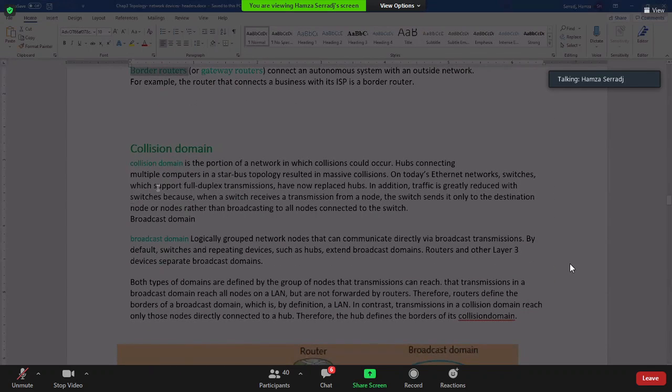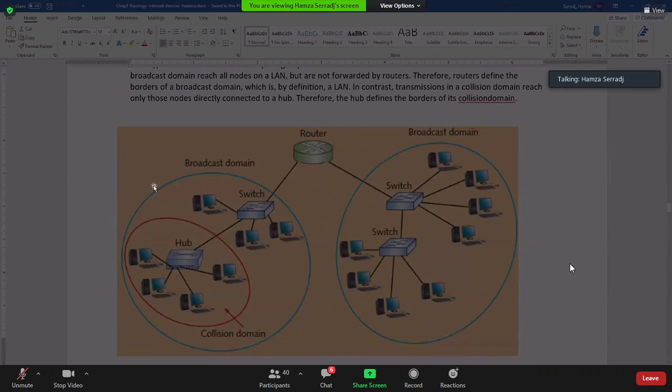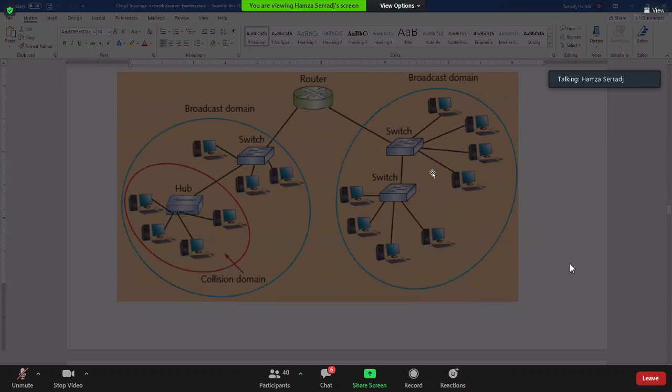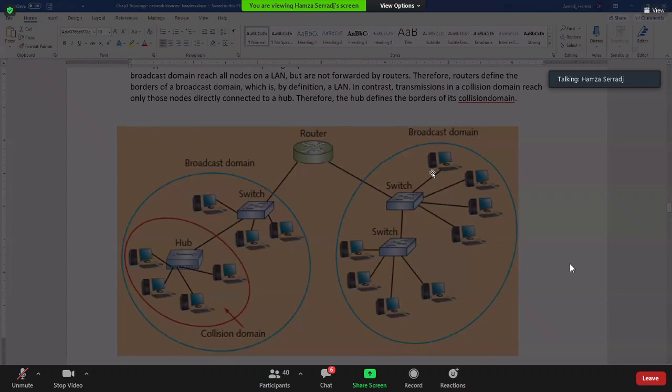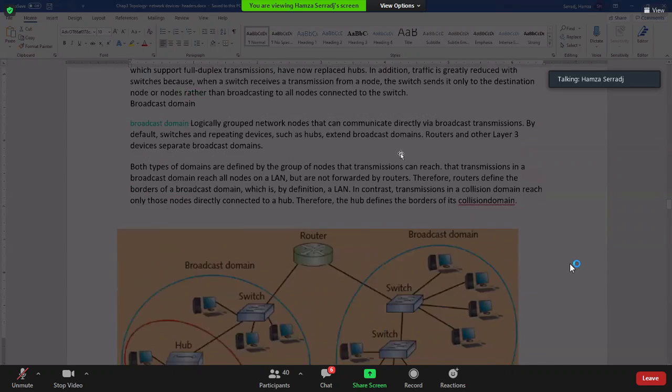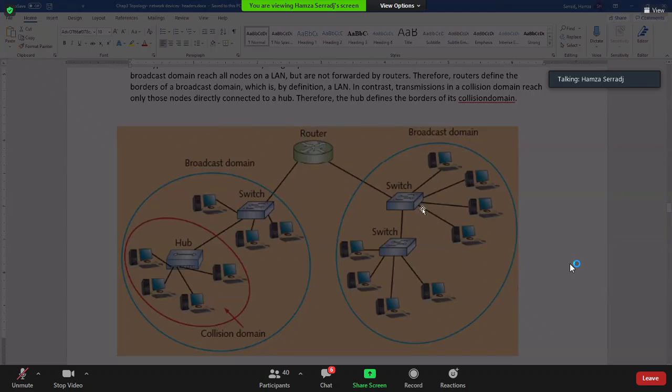Collision domain and broadcast domain. We talked about this briefly, right? The collision domain is where the packets are subject to collide, and it happens everywhere in the network where there is a possibility that packets will collide. Packets can collide when we have two directions of communication between one destination and one source.